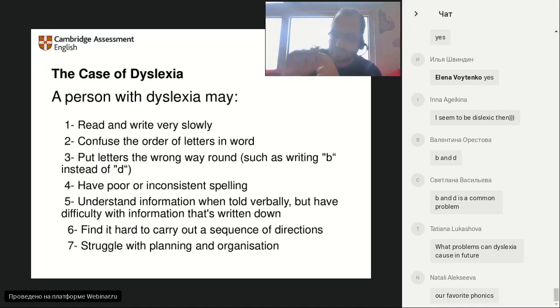Spelling is not the best, is not consistent, and obviously there are certain issues with certain letters like B and D, and then there's some confusion in the order of the letters in the words. And then the second group of symptoms is related to the organization and their ability to follow instructions. So these are really the seven main symptoms in dyslexia. There are other symptoms, but of course, these are the most common ones.